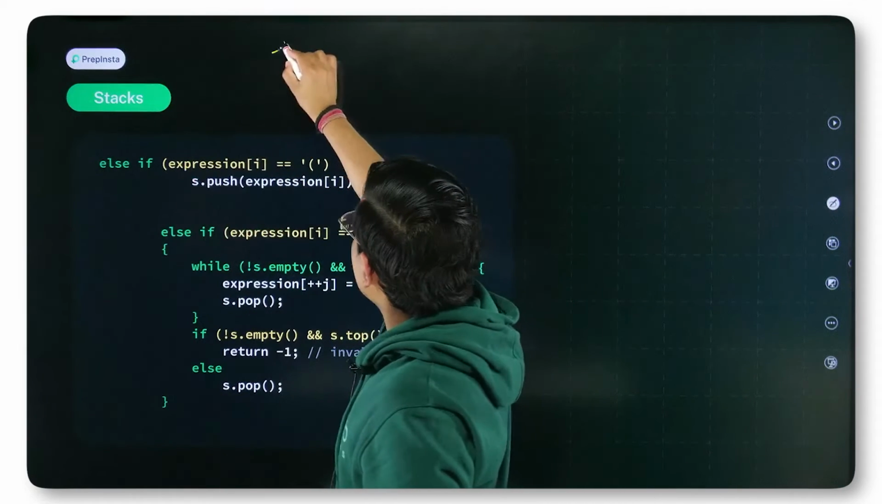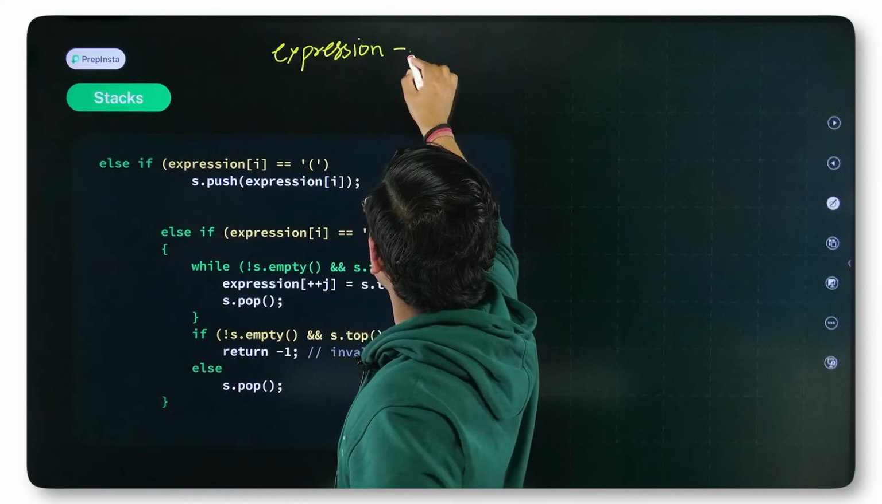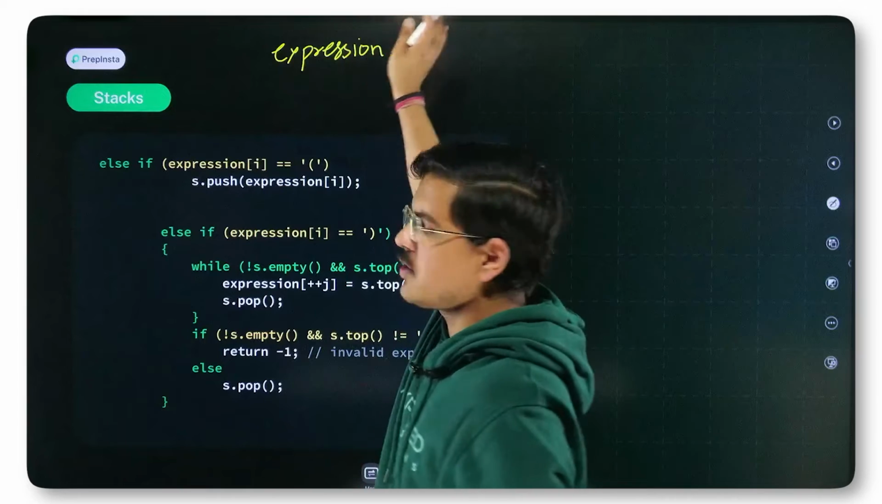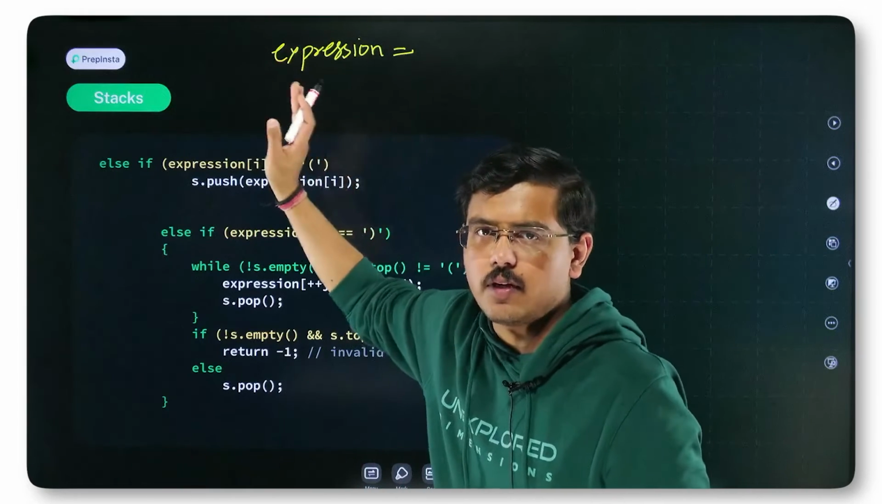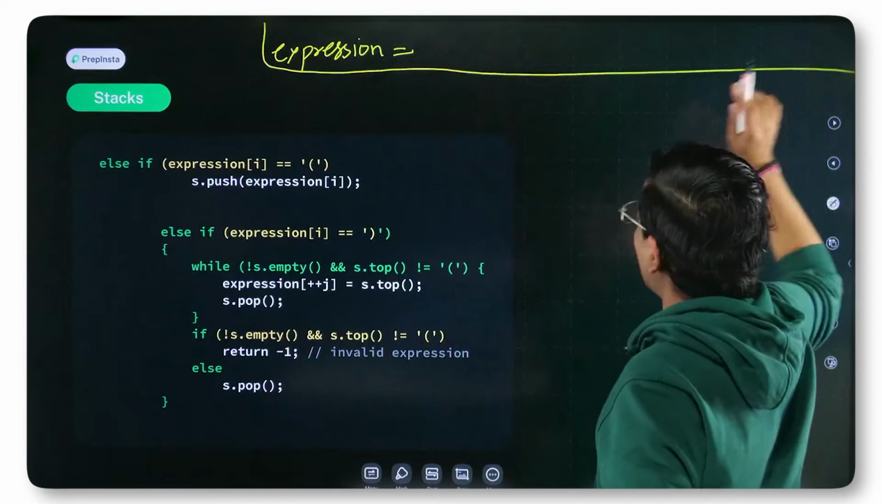Let's imagine that there is some expression which we are going to output later on. I'm writing this just for reference, don't consider it anything else. This would be our final output.